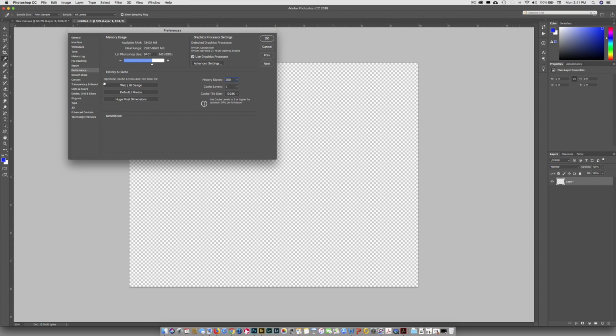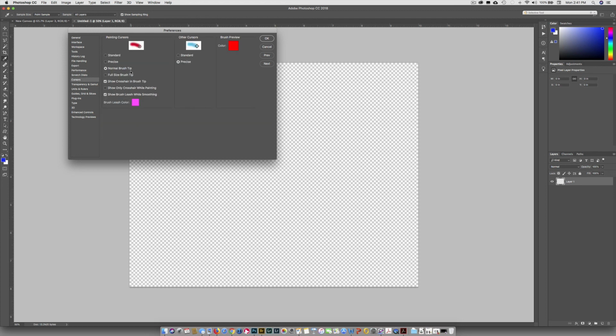And now we're going to go over to Cursors. Okay, so in Cursors, you want to pick Normal Brush Tip, Show Crosshairs in Brush Tip, and then Show Brush Leash While Smoothing. So that one can be on or off. Crosshairs, it shows you where the middle of the brush is. So that's why you want that one. Other Cursors, you want to choose Precise.